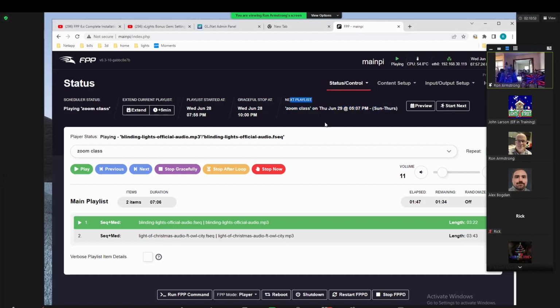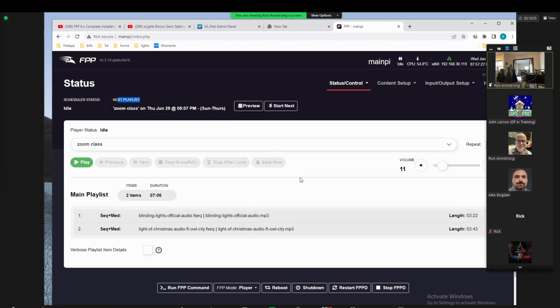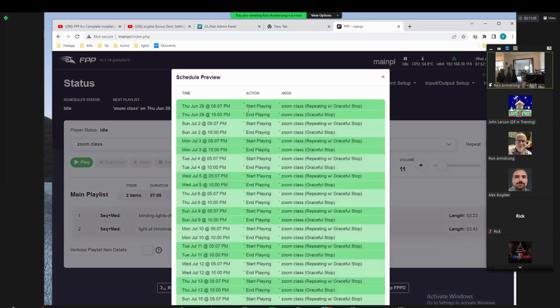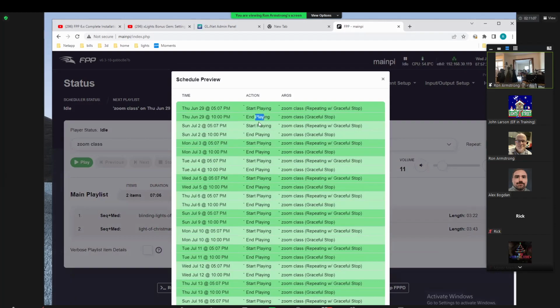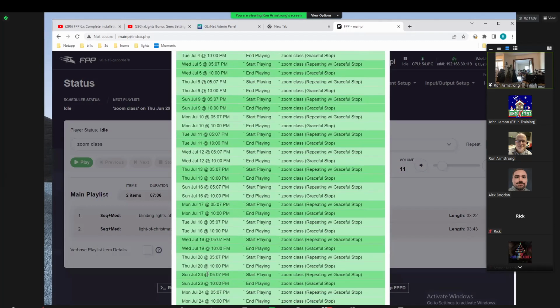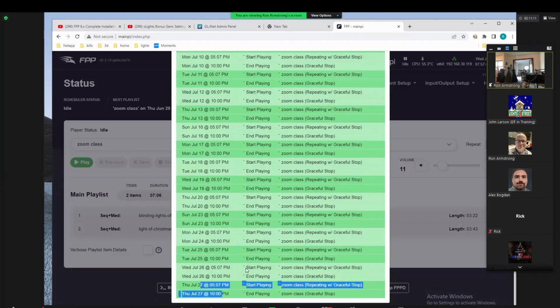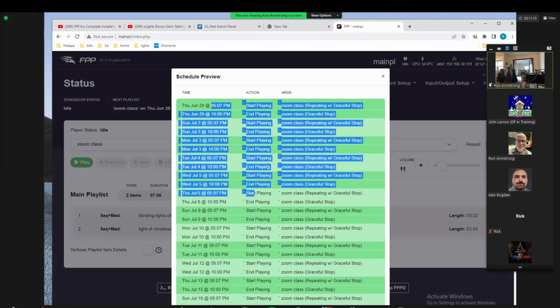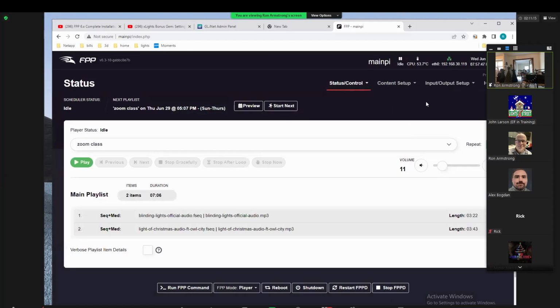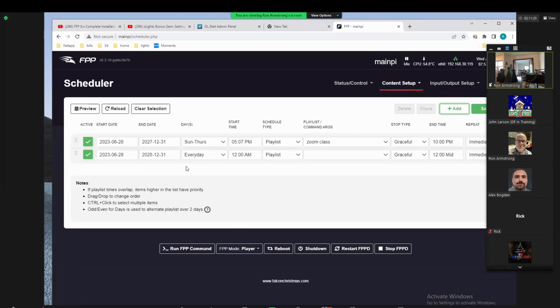So next Thursday it's going to start again. I can manually stop it. It will show you now the next playlist is going to start on Thursday at 5:07 because that's where I set my schedule to. I can preview. So you can see when it's going to start and stop. By default, this gives you a couple weeks out. So when you preview, let me go ahead and add my other schedule in there. Then we'll come back and I'm going to add a weekend schedule, right?